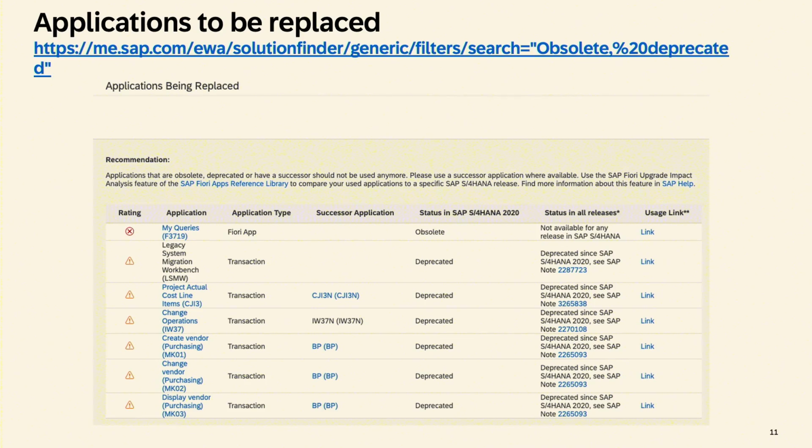And from here, you can also jump into the usage, which I showed you before. So if you find an application to be obsolete in your current system, you can check how many users are still using the application. And also, if I have a successor application, which is listed here, how often is this application already used in the systems? And are the users really transitioning from the old application to the new one?